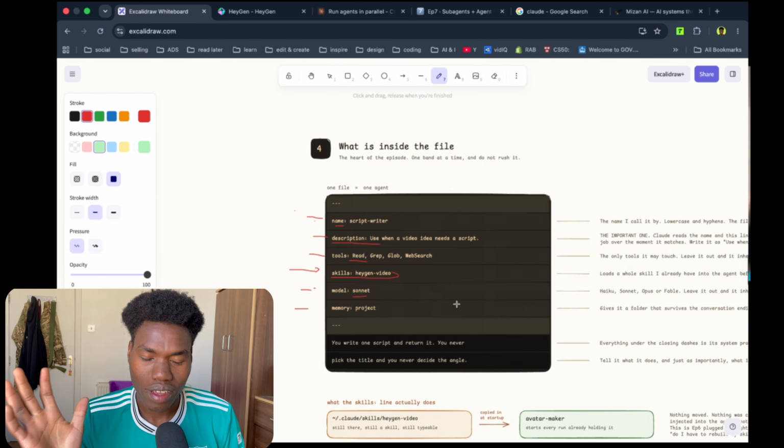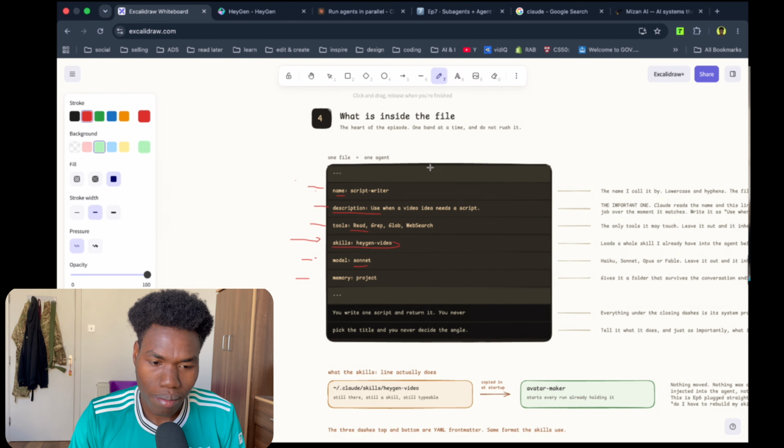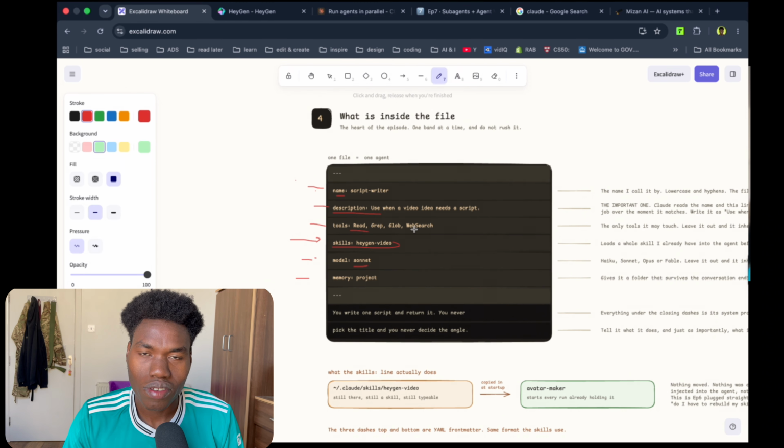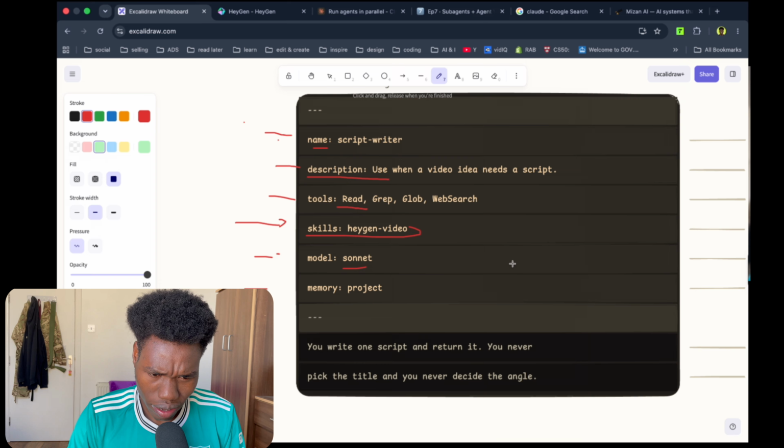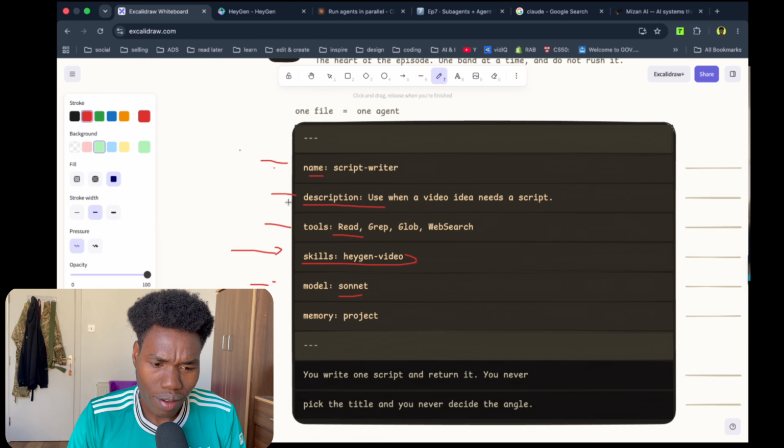So how to write a subagent file? As I said, it's an MD file. That means you could write it yourself by hand. It's just plain English, or you ask Claude to write it for you. So first of all, we have the name. You might notice it just looks like a skill, right? You have the name and then you have the description.